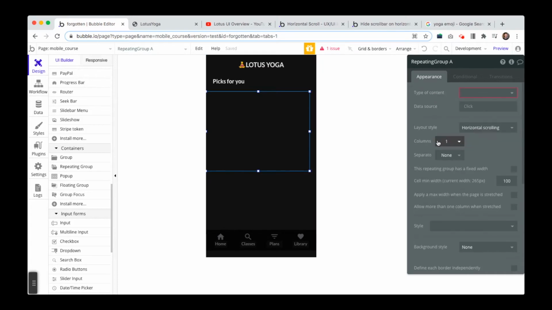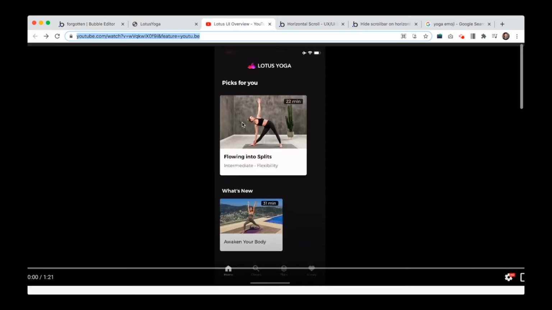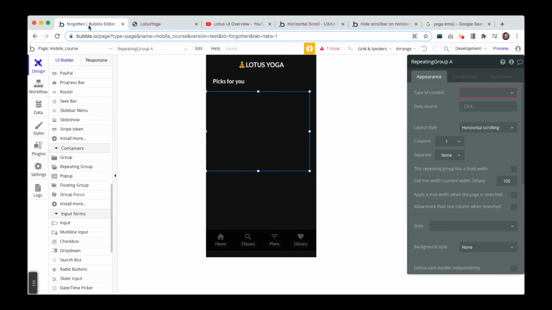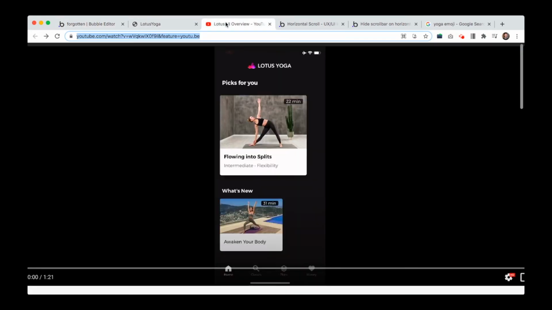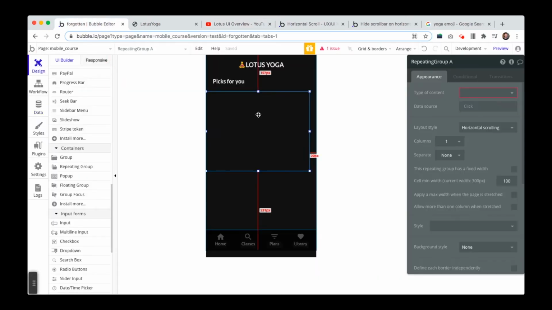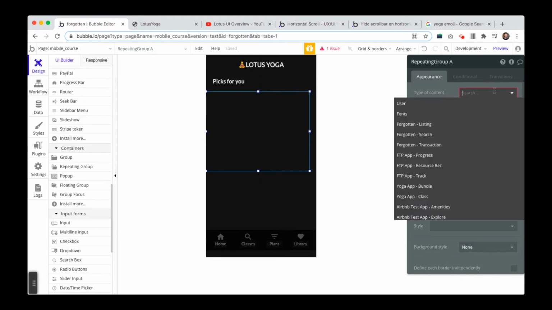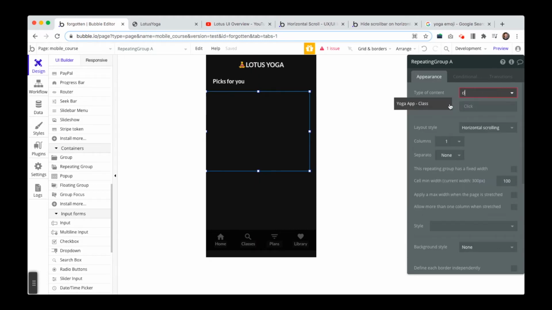So how do we get from our database? This is kind of like row one, and we had these bundles. We want to get all the ones with bundle one into this repeating group. So we're going to grab the yoga classes. A kind of question and answer can help us understand this a little bit better. What should we display in here? Well, we should display classes.